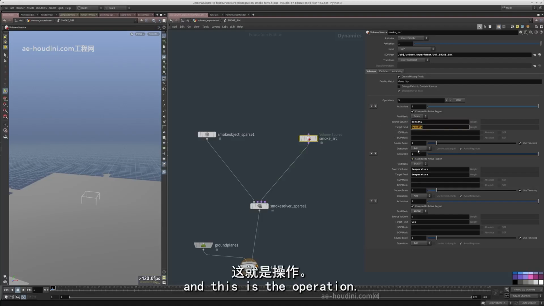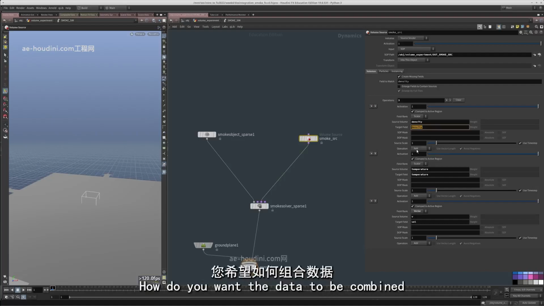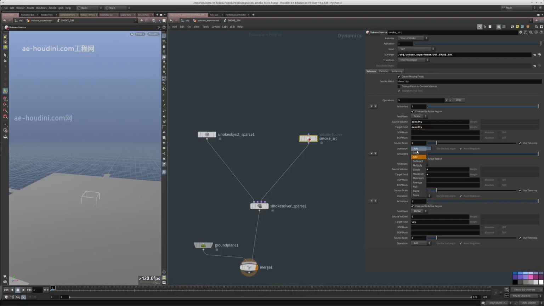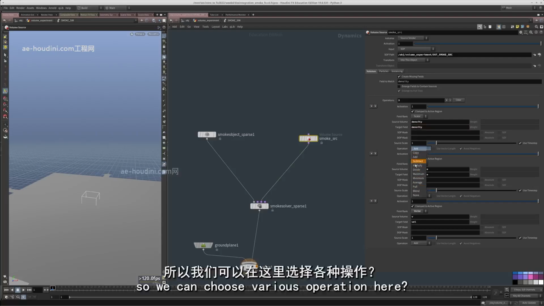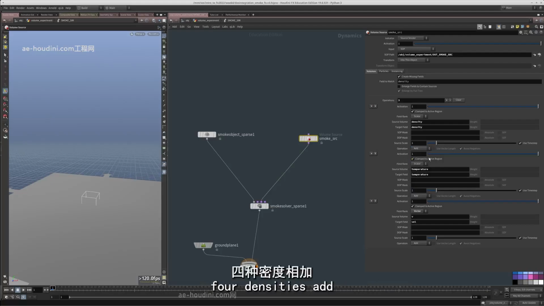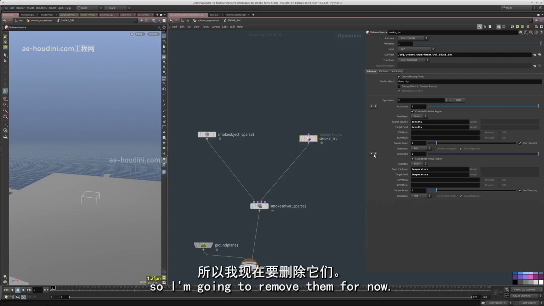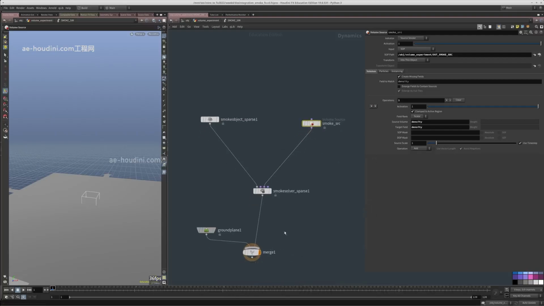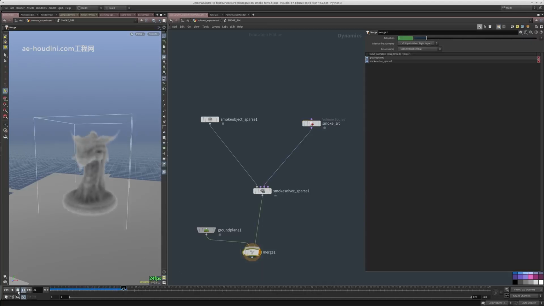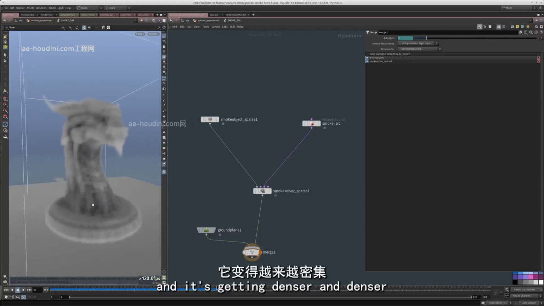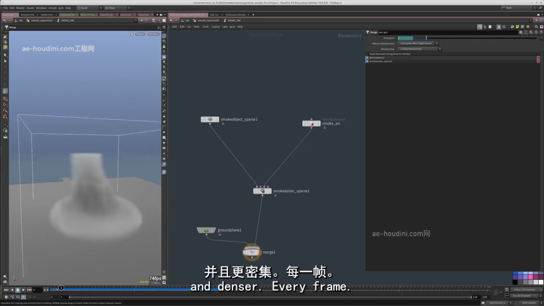And this is the operation. How do you want the data to be combined with the existing data in the solver? So we can choose various operations here. The default for density is add, and same one for temperature and for velocity. We don't have both of these, so I'm gonna remove them for now, and I'm gonna hit play. And you can see we have smoke being emitted, and it's getting denser and denser and denser every frame.